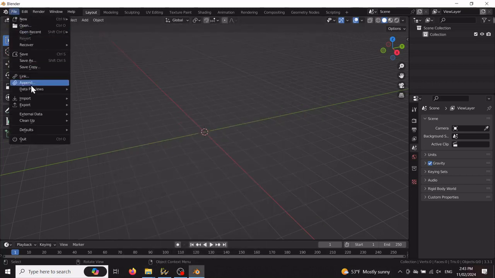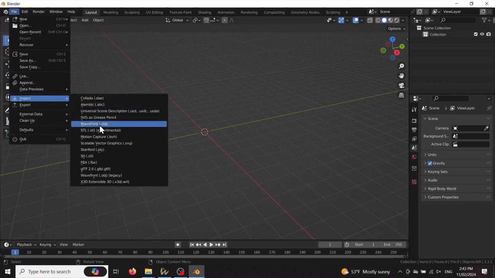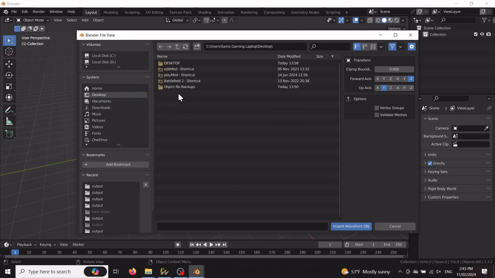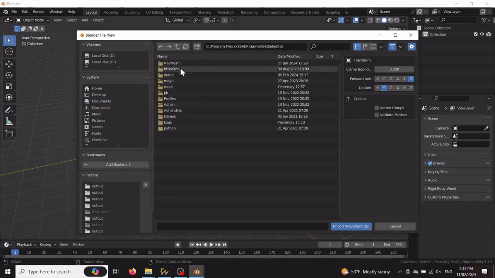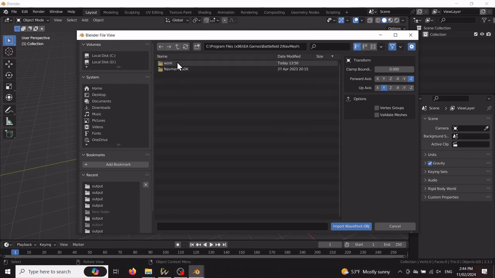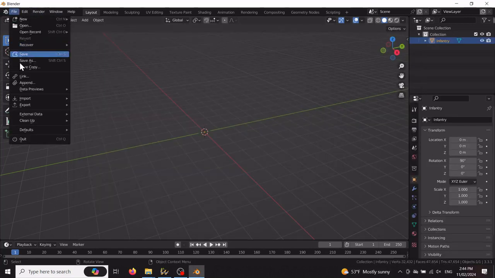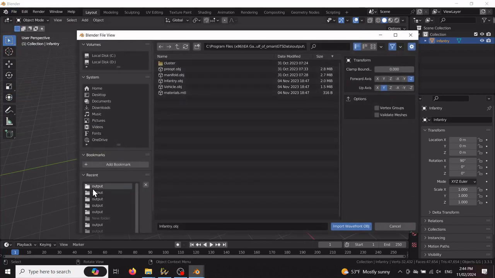So go File, Import, Wavefront.obj, and then you'll navigate to where you need to be. So we can go Desktop, Battlefield 2 shortcut, Navmesh, Work, Gulf of Oman, GTS Data, Output, there it is, Infantry OBJ, and click Import Wavefront down here, and there it is. Now the next time you have to import, we'll just do that again. You go down here to Recent, Output, there it is, Gulf of Oman, so you don't have to keep finding it. Just go down here each time.